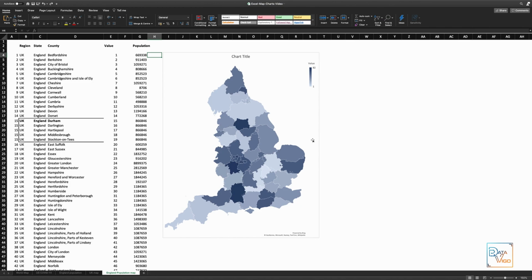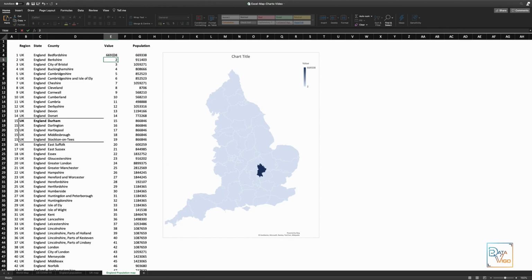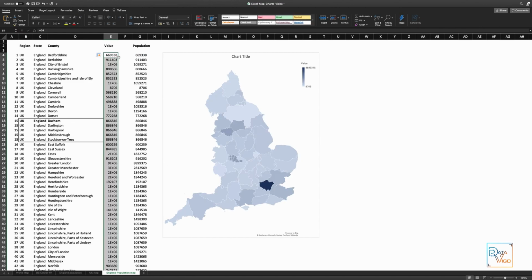This is the same map, but I've only kept the counties in England. I've also copied over the population information from the other sheet. Now, all I need to do is to replace these values with the populations, so that is what I'm going to do. And if I just make the changes for all the cells, you can see the map is updated, and we have the population density map that we were trying to generate.